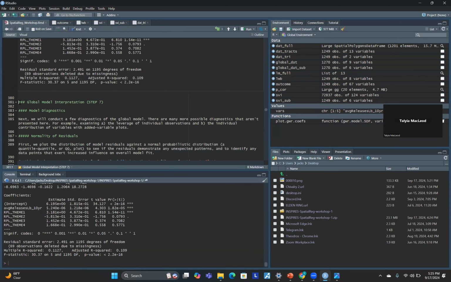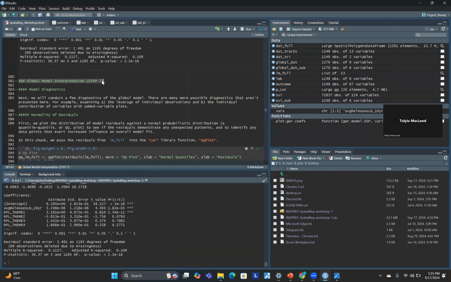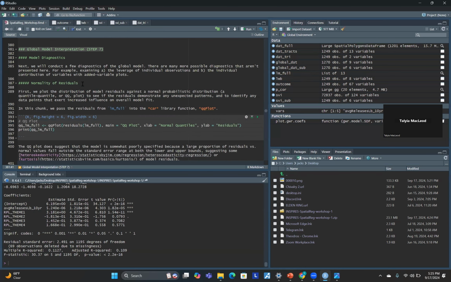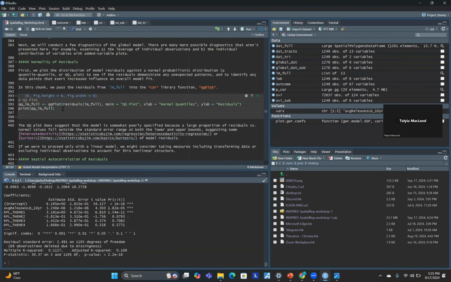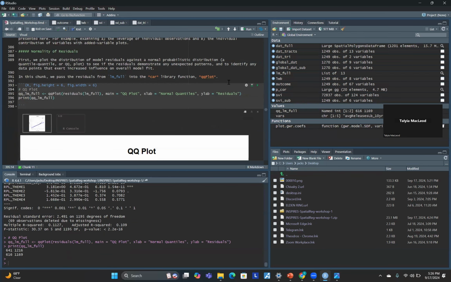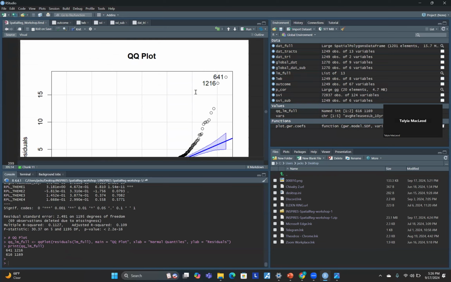So we can move on to step 7, starting on line 381. We're going to interpret the global model. The first thing we want to do is look at the normality of the residuals, and we can do that with a QQ plot. So in this code chunk, we use a QQ plot function, and this allows us to do a plot of the residuals. We can go ahead and run that code chunk here, and it will output the QQ plot.